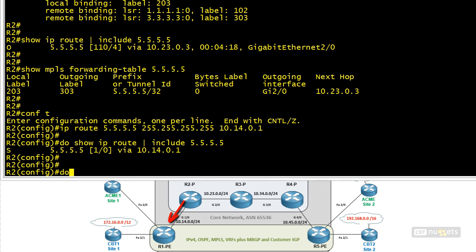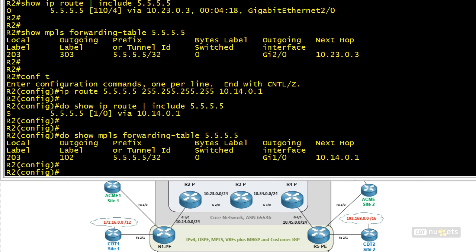Now to verify that, check this out. We'll go ahead and do a show mpls forwarding-table again for 5.5.5.5. I just added that do command in front because I am in configuration mode. And take a look at the new outgoing label. It used to say, hey, we're going to use label 303 and send it out Gig 2/0, but now our label switching path says we're going to use label 102 and we're going to send it out Gig 1/0. Now the reality is, right now, if we had a packet that R1 sourced that was going to 5.5.5.5, it would be MPLS switched.